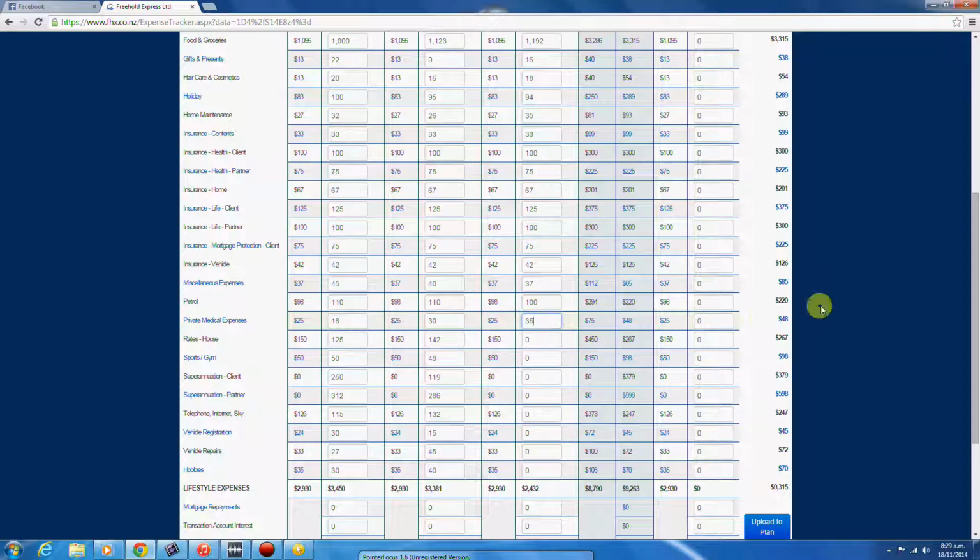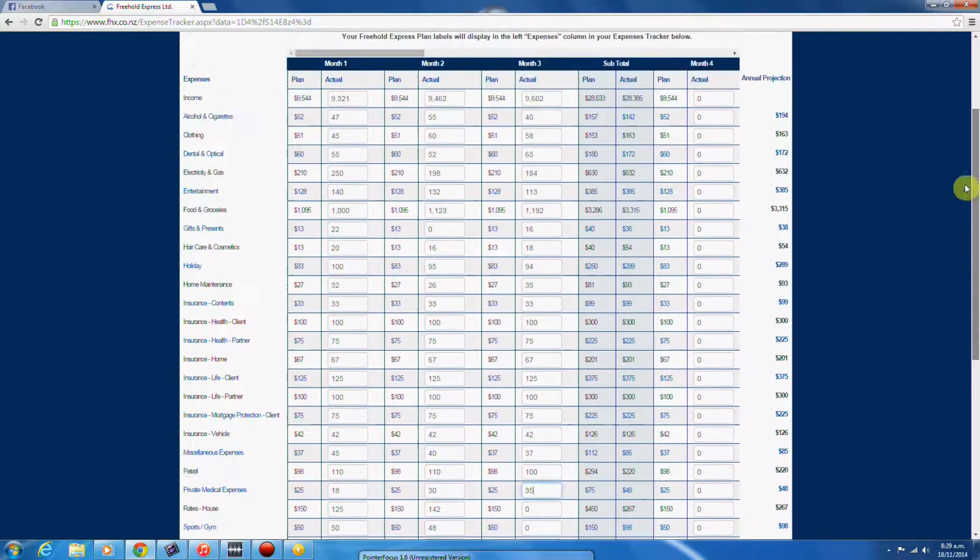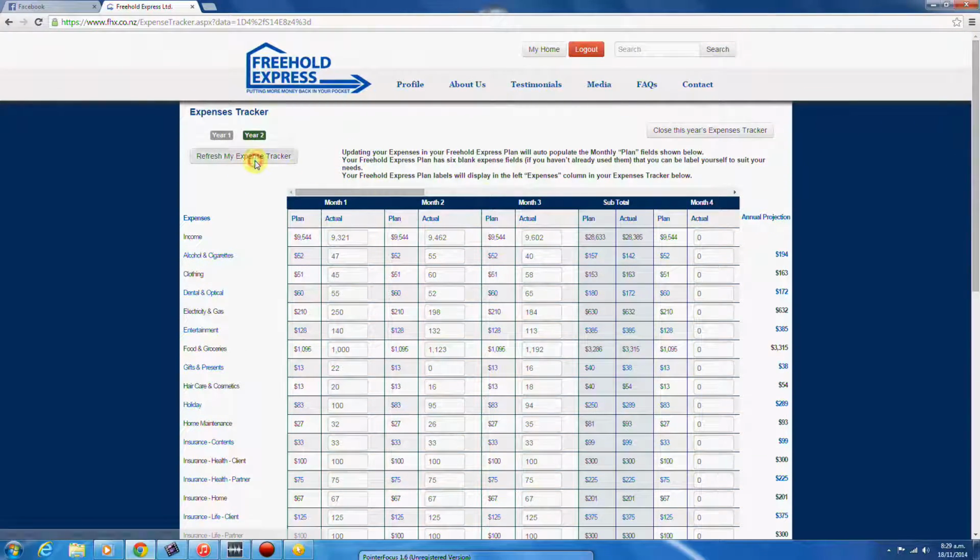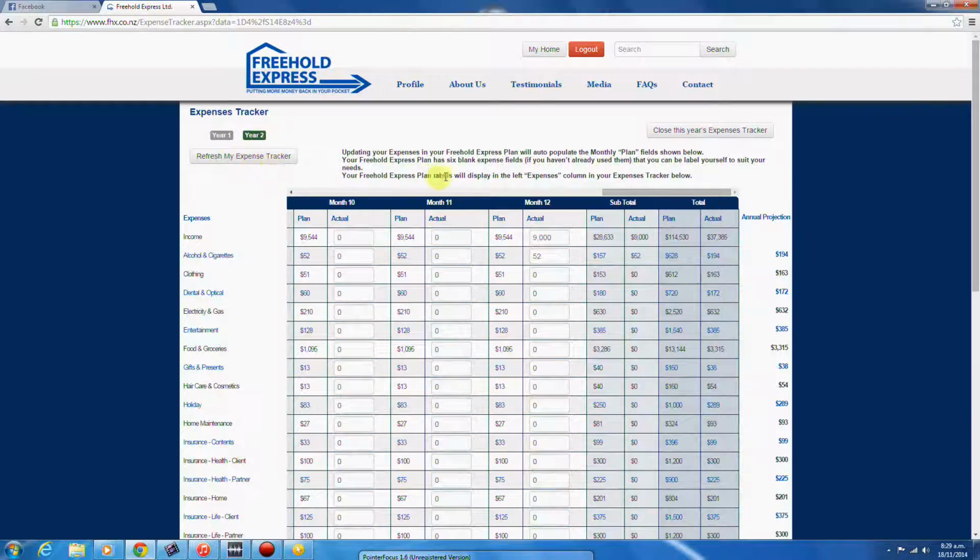After you've entered all of your data, refresh the expenses tracker. Refreshing the screen will update your quarterly tally and your annual projections. The quarterly tally enables you to keep a good track of your expenses throughout the year. The annual projection uses your actual monthly data that you have entered to project your annual expenses. This is helpful when updating your plan with only 3 months of actual expenses data.